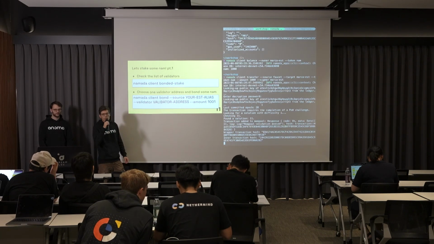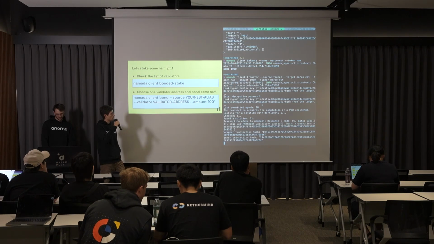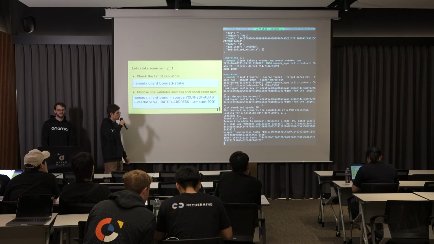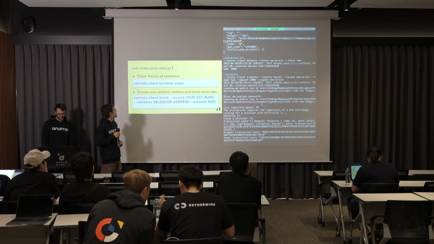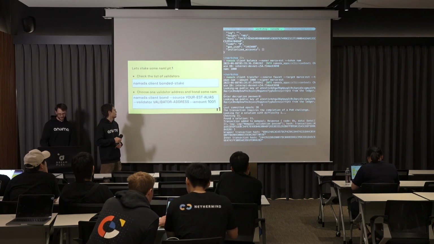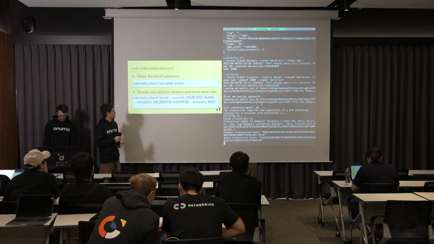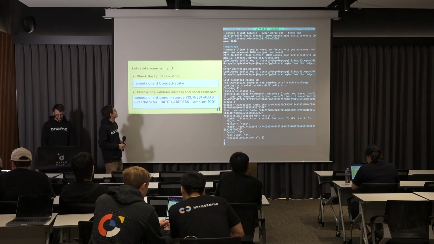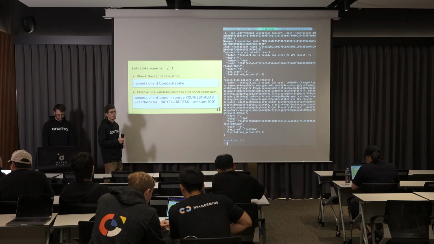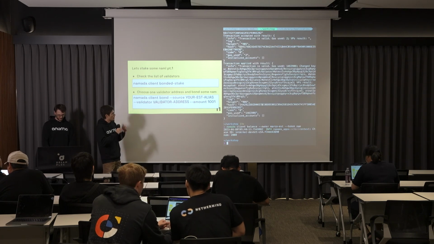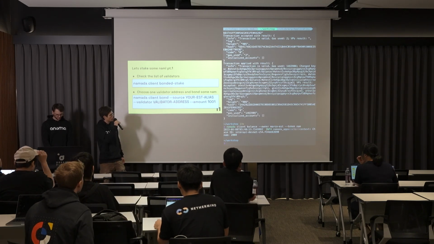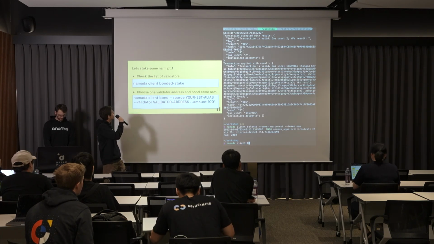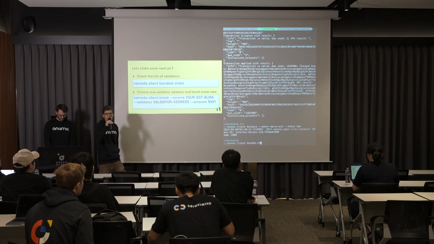So we will get some more NAM from the faucet because otherwise we don't have enough for the whole workshop. So we just ask for more. Okay, now we have enough tokens. We have 2,000 NAM.